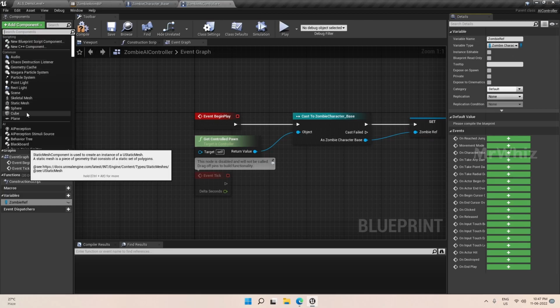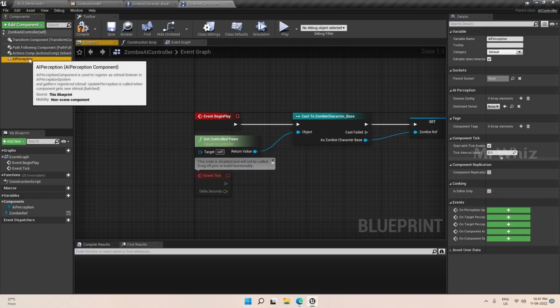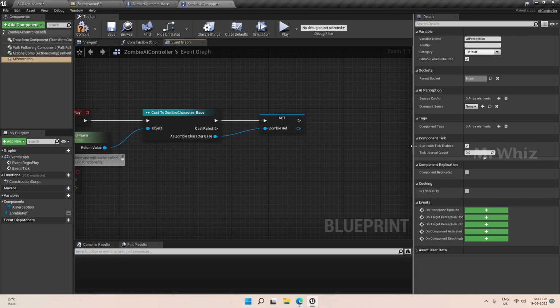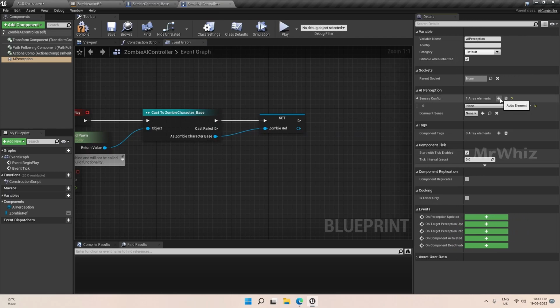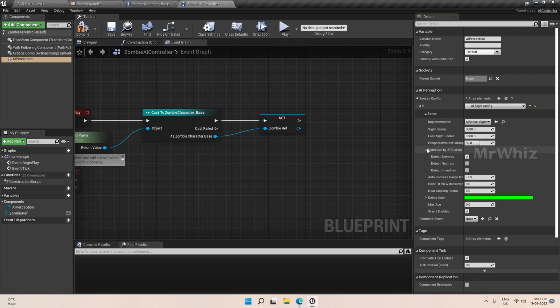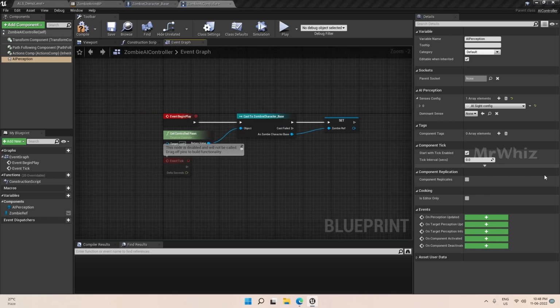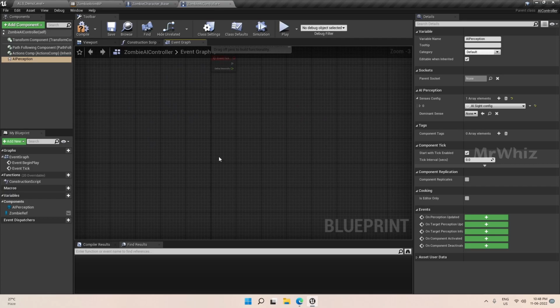Now add AI perception. On AI perception, we have to enable sight sense. If you are following the tutorial from the beginning, you would already know what we are trying to do here, because we did the same thing on our patrol AI. So this is almost similar to that. And make sure you select the neutrals and friendly. Once you enable this, your zombie character will be able to see your player character.